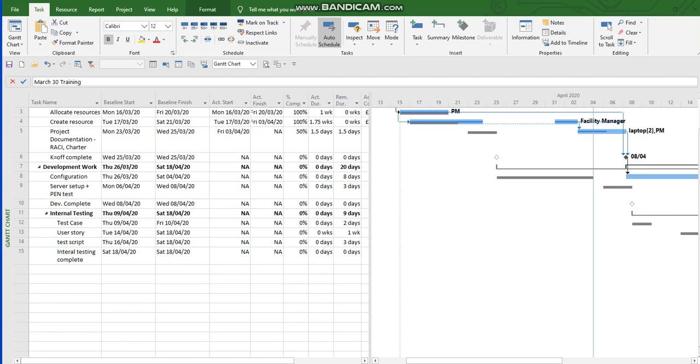I believe at this point you must be willing to try your hands on Microsoft Project to deliver your next project on time and under budget.